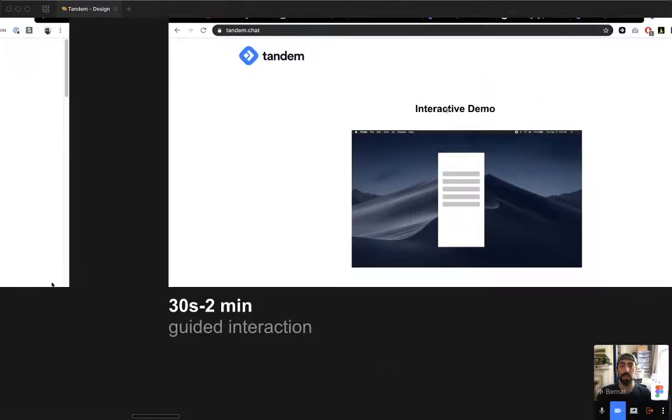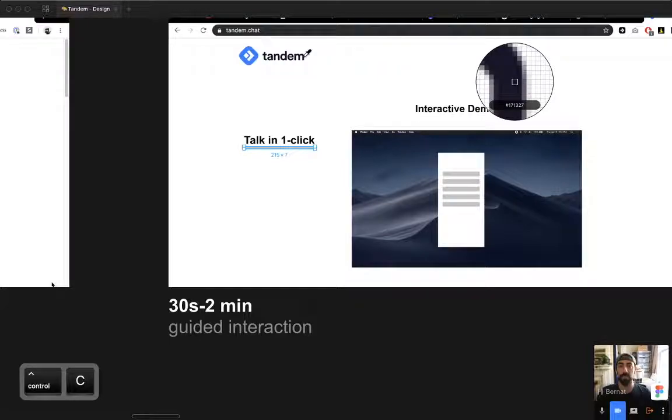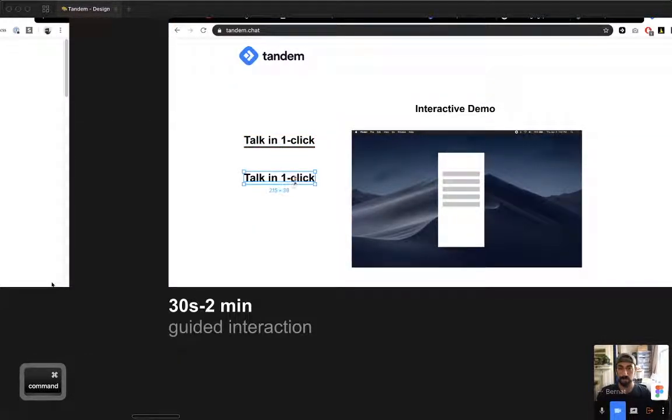And basically what it does, it's like a features list. Call in one click. Talk in one click, right? And then has some signal that this is being selected. And then something like jump into 2 minutes workout, and it probably could be smaller. I've seen things like that in the past.